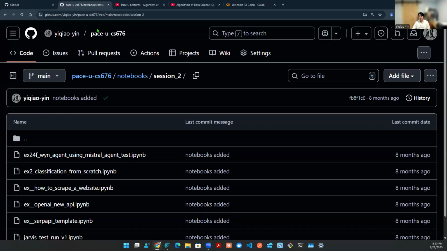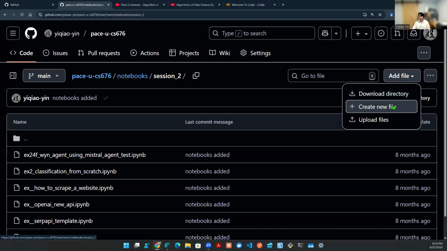And then you can go to your repository, add file, and just upload that file to this folder, right? However you want to organize, totally fine. But that's essentially how you add a Python notebook with your Python code inside to the GitHub repository.